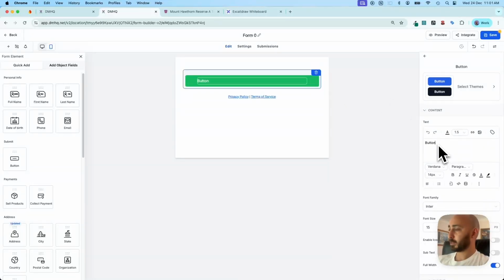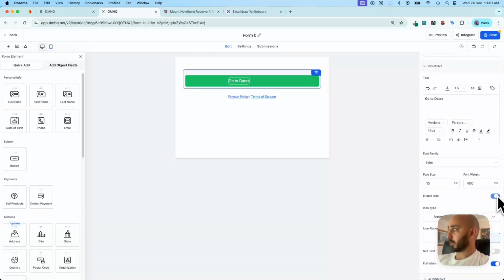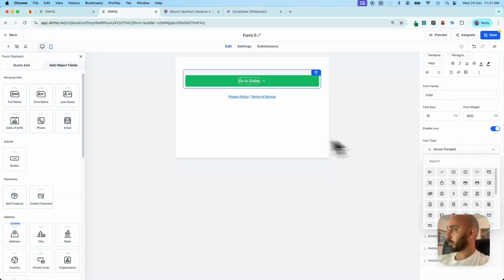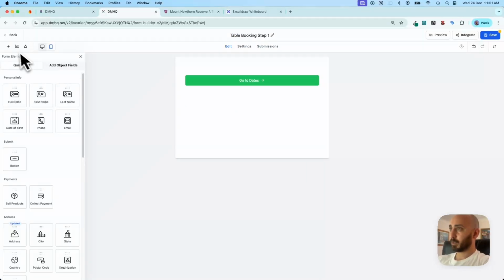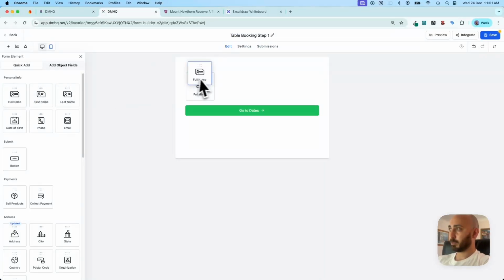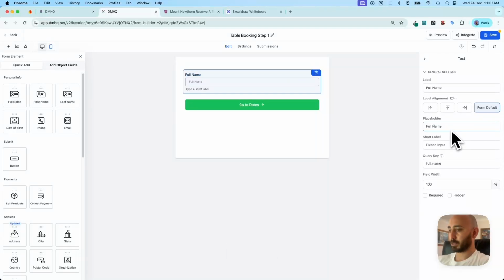And we'll add go to dates. And I might just put our icon, forward. And then we're going to call this booking step 1. Okay. We're going to add full name, and I might just change this in the label to booking full name. Make it required.